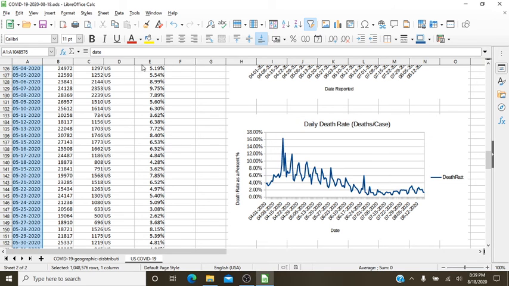But that's it for this evening as far as the U.S. goes. Probably doing a second one on the state of Ohio only, but this is your U.S. report. You can take it from here.